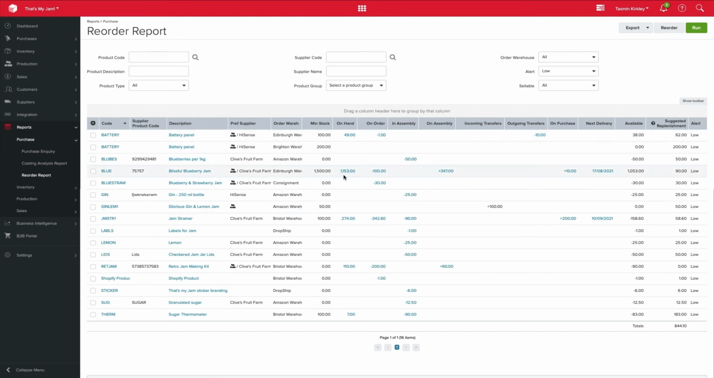I can see that I do have still a number of on-hand stock for our blueberry jam, but I'm also manufacturing 347 more, so I will be putting more into stock, which should accommodate for the 100 that I have on order here. I'm also purchasing in 10, and they're due to arrive on this date here, which as today is the 16th, that happens to be tomorrow. So having a look at all of this information, I can then look at the suggested replenishment amount, and it gives me an idea of how much I should be ordering in order to meet my minimum stock level.